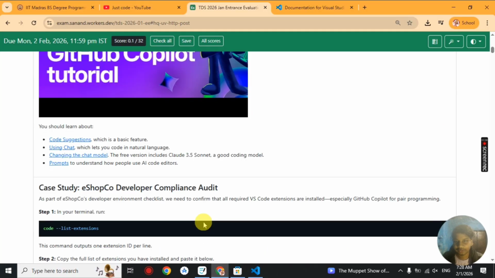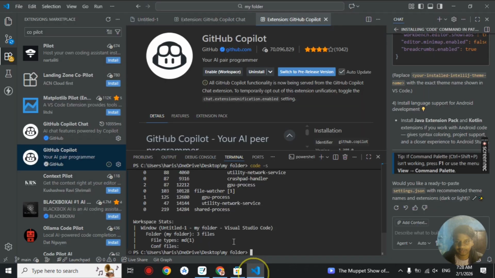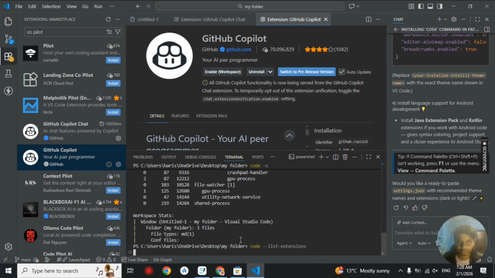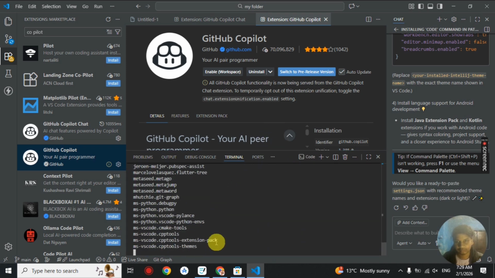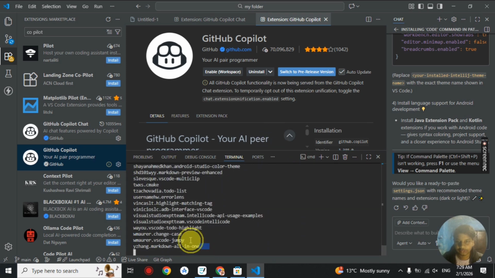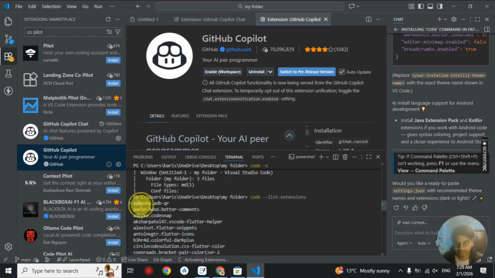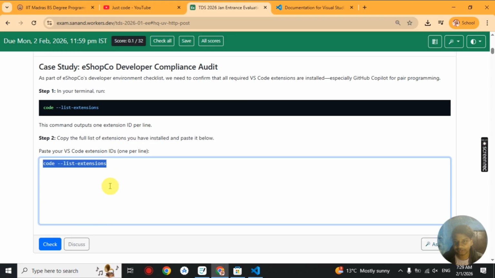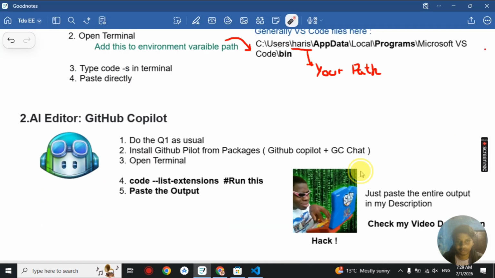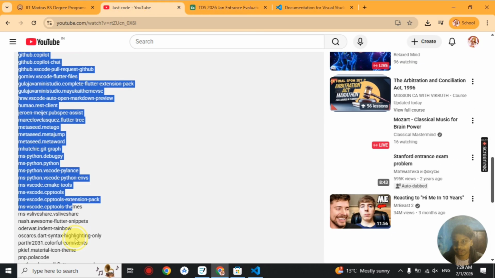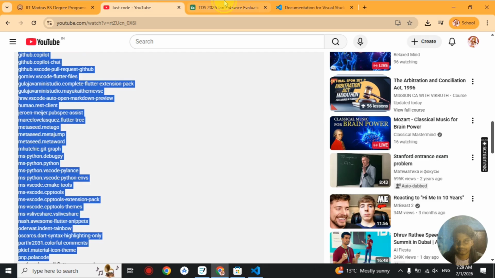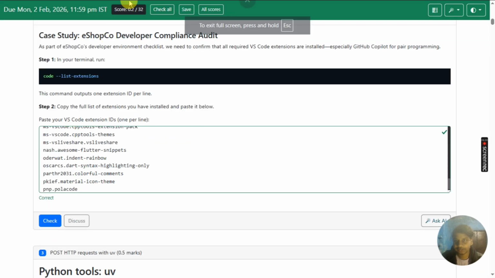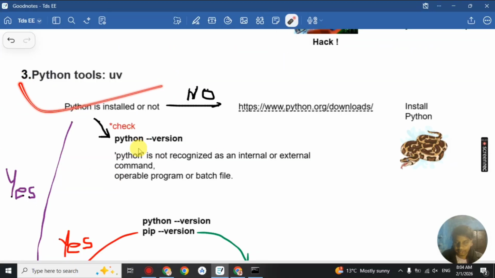You just have to start the terminal from View, Terminal, and copy paste this exact line to print the whole extension list here. If you print it, we will get the whole extension list here, including GitHub Copilot. This is what you have to paste in question 2. Let me paste it, just a second. And also, as a hacking method, you could check my YouTube description to paste the entire text for the question 2 part.